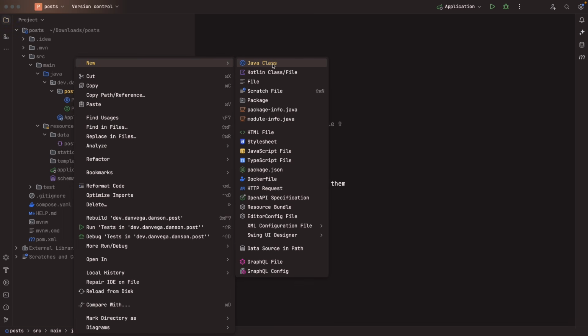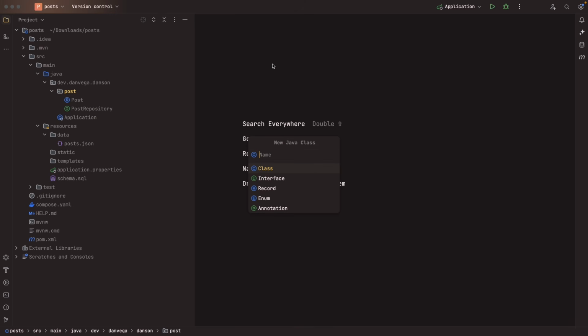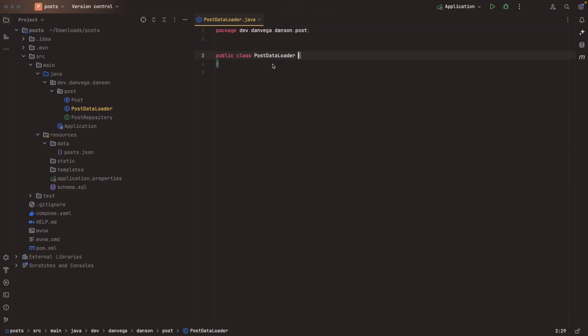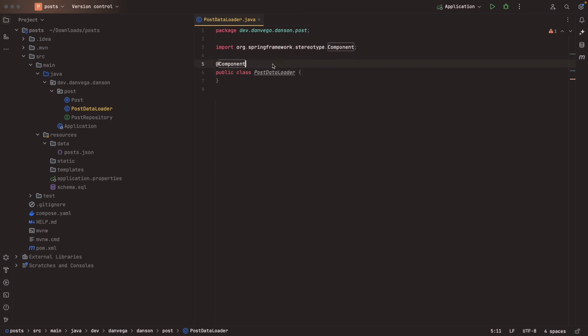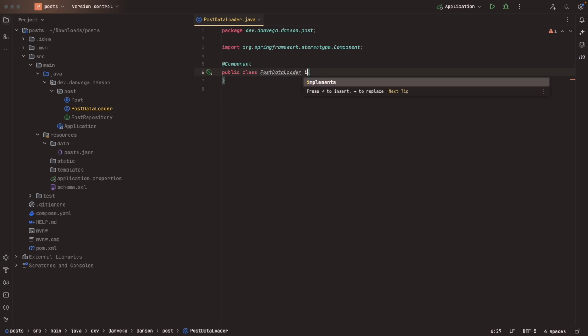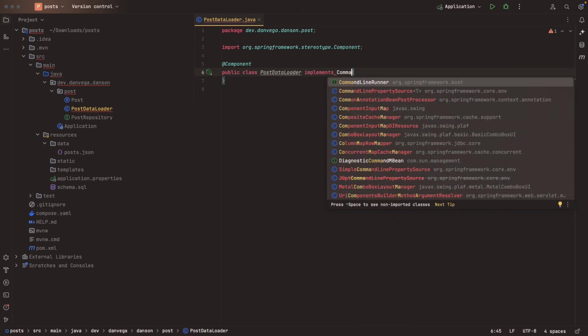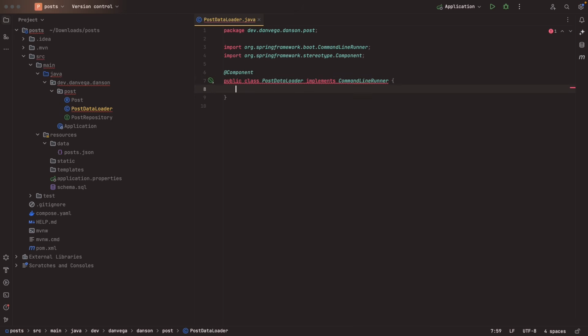Next, I'm going to need some way to kind of load some data. So I'm going to create a new class here. I'm going to call this the post data loader. Let's just go with that. This is going to be a component, and this is going to implement the CommandLineRunner. We basically want to load some data at runtime. Now, where are we going to load this data?